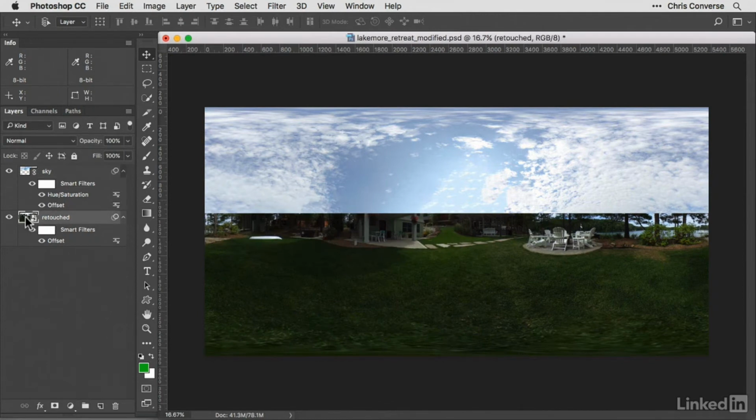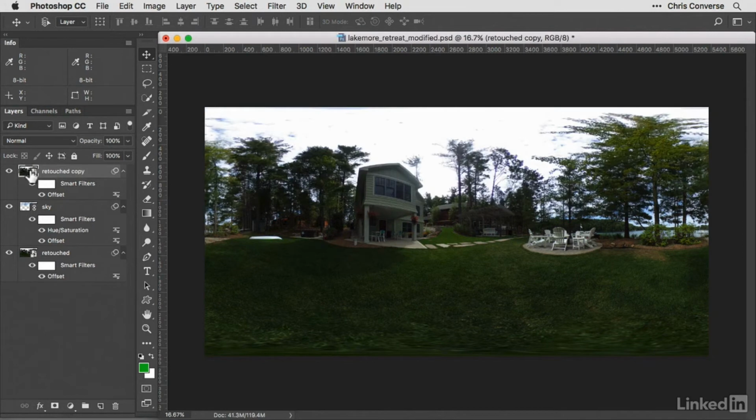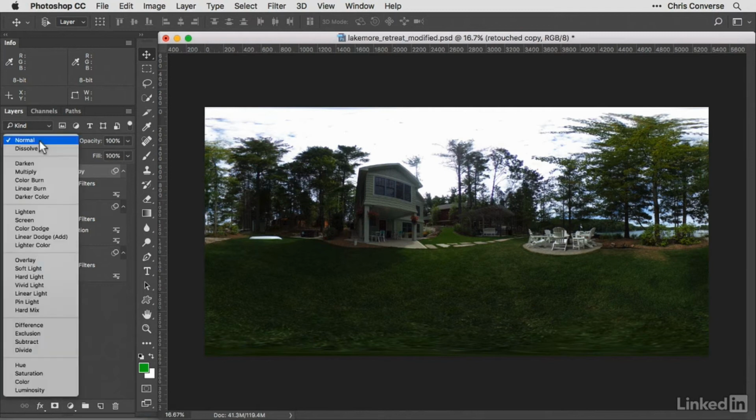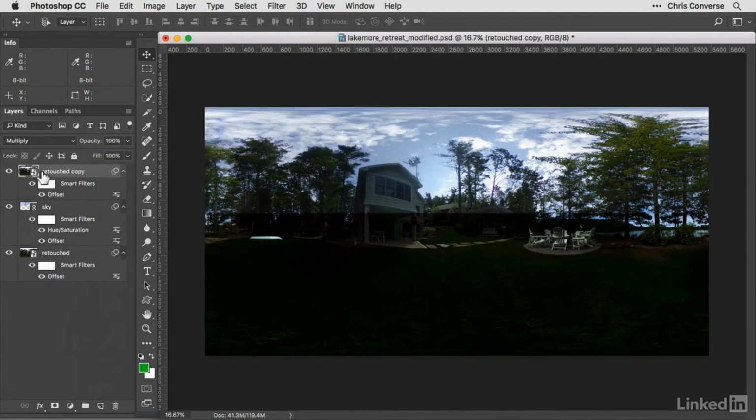Next, let's select the retouched layer. Hit Command or Control J to duplicate that layer. Let's move this above the sky. And then we want to set a blend mode on the retouched copy. So with this selected, let's come up to the blend modes. Let's come down and choose multiply. What this will do is take the darkest pixels, which will be all the trees in this area, and help superimpose the detail of the trees back onto the sky that we just imported.